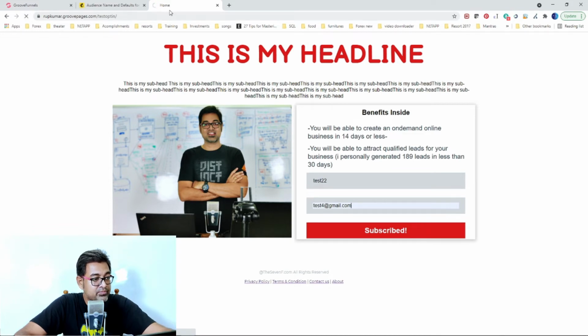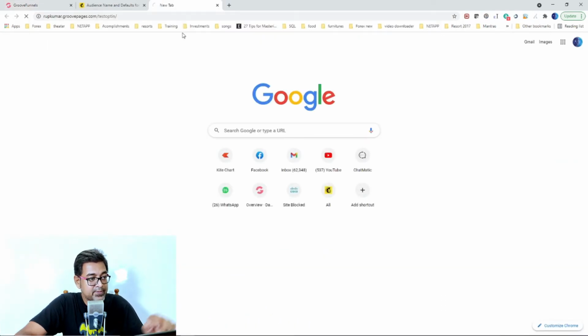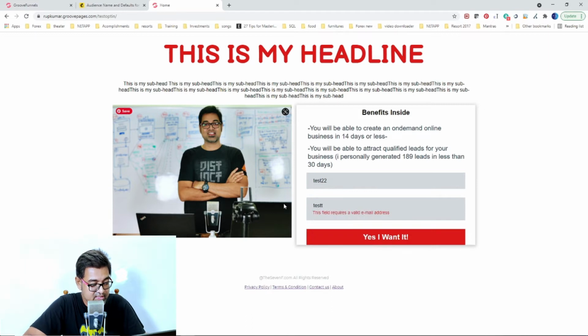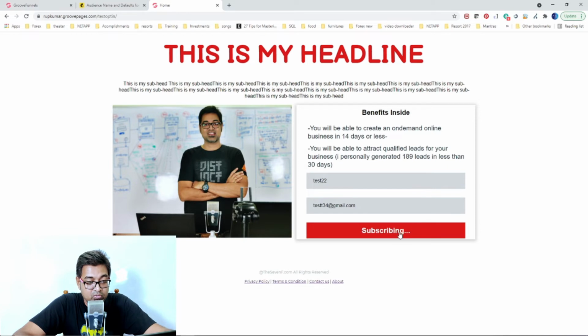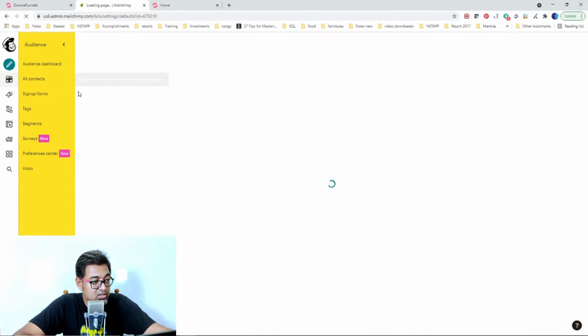Okay, let me just copy this site, come over here, paste it. Just give a name as test 22. Earlier I was testing, that's why the name is coming like test 34. See, you have to give an email address, otherwise this thing will not work. You cannot click in, so you have to give an email address @gmail.com. Now yes, I want it. It's subscribed. Let's go to audience. Let's go to Mailchimp, refresh it, and hopefully the contact should be updated. All contacts.